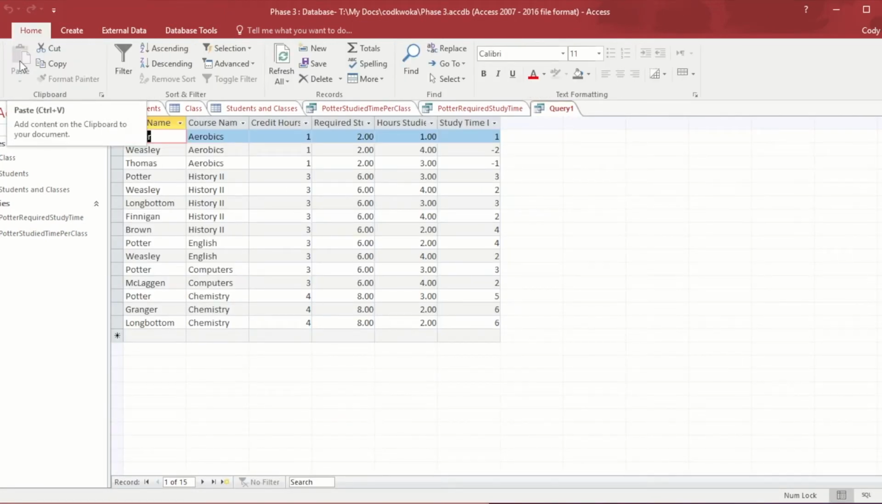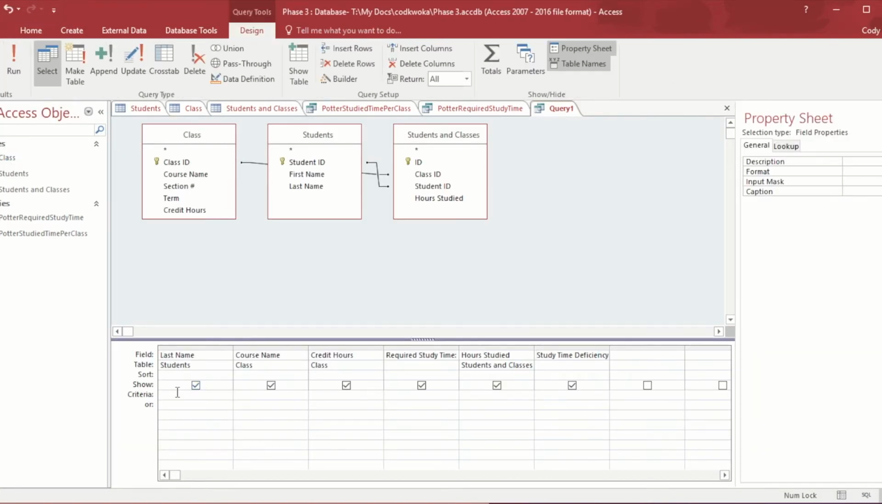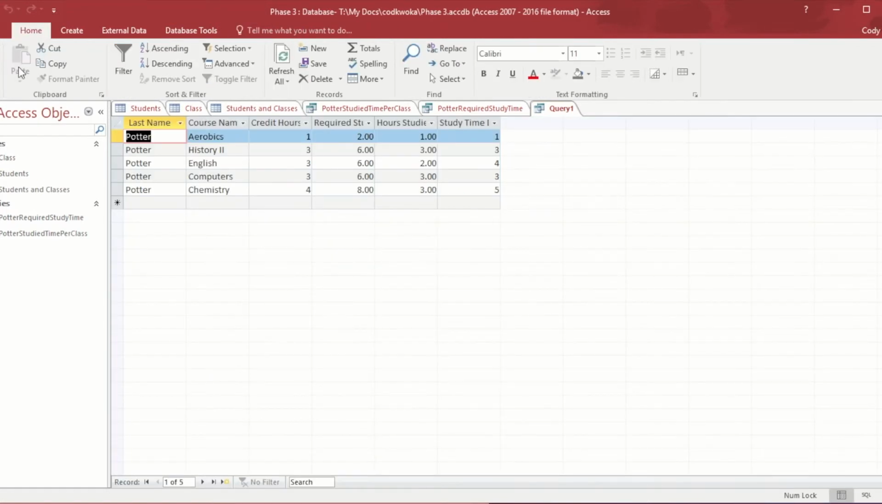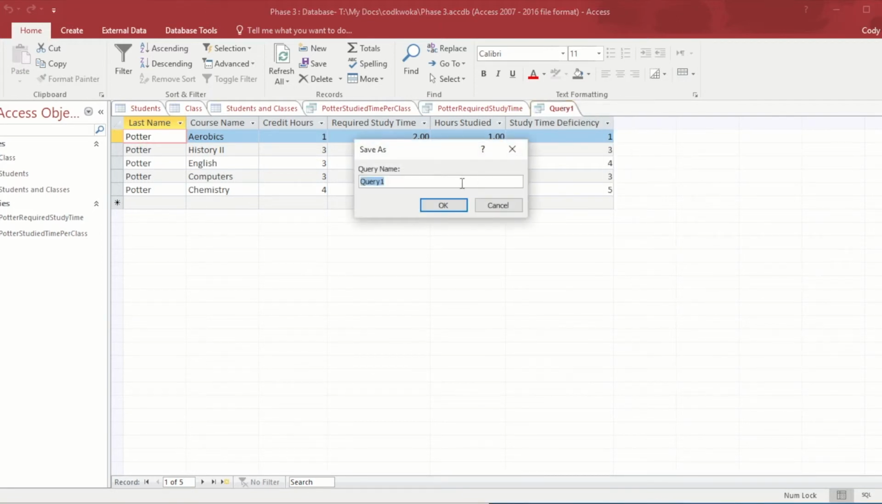We're going to go down to last name criteria and put in Potter. Then click run. And there you go. It shows you his study time deficiency. Now we're going to save it and name it as Potter study time deficiency.